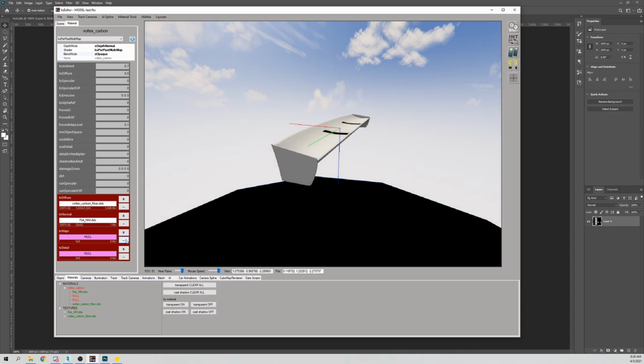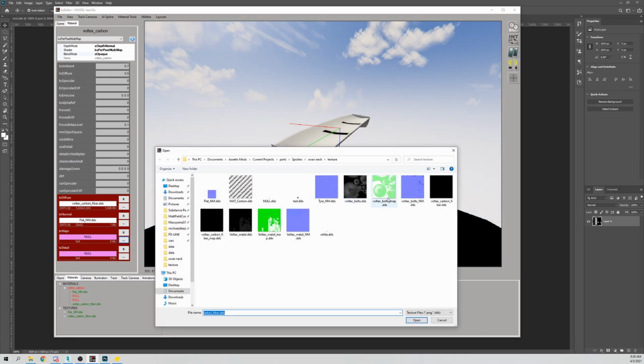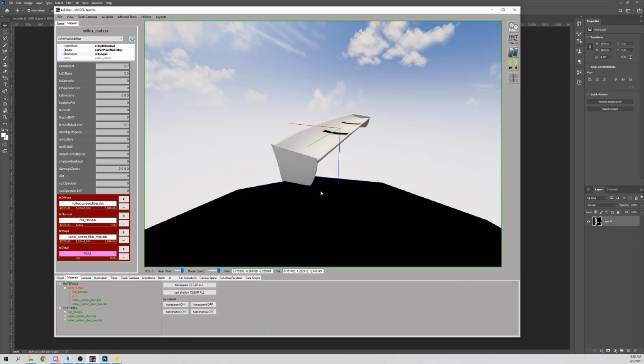So what we're gonna do is go to TX maps, Voltex carbon fiber map. There we go. So I name it to where I know exactly where it should go. Sometimes I do AO, sometimes I do normal, NM. Yeah. So we're gonna select the map.